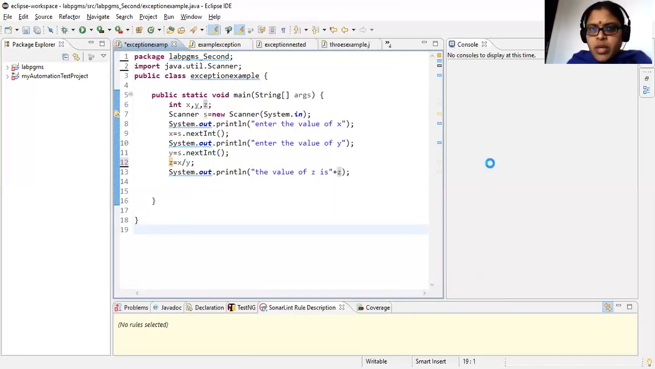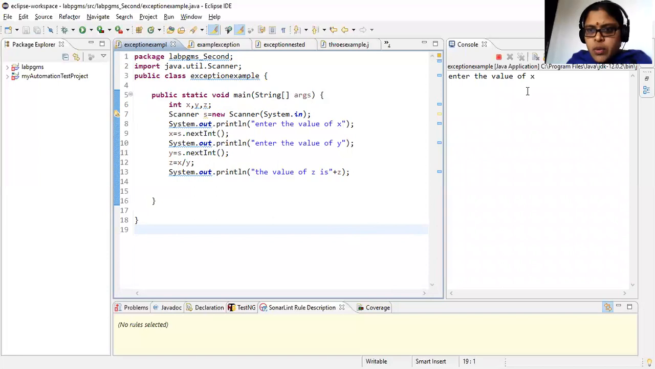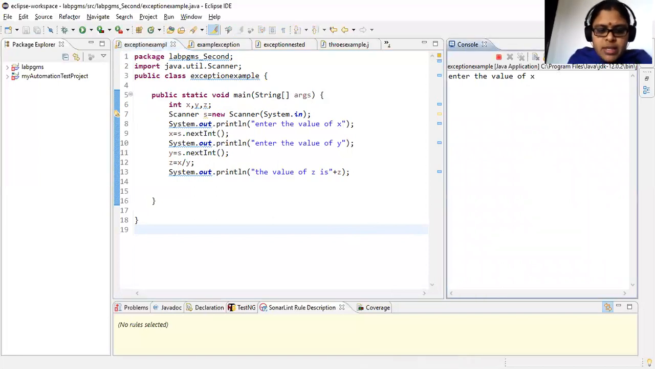I can run this program, and what is the output of this program? It is clearly asking you to enter the value of x. So I'll be entering the value of x as 4. Next, it is asking me to enter the value of y. I'm entering the value of y as 2.